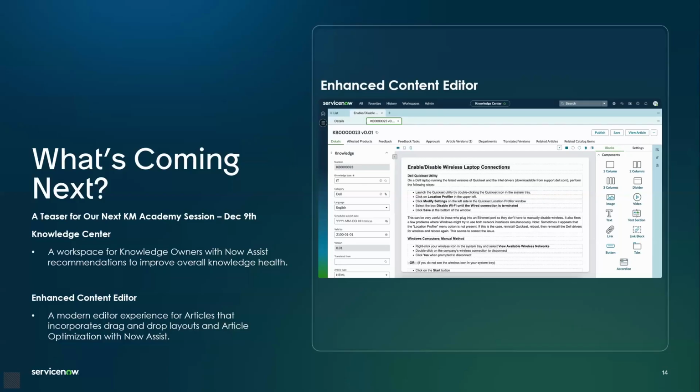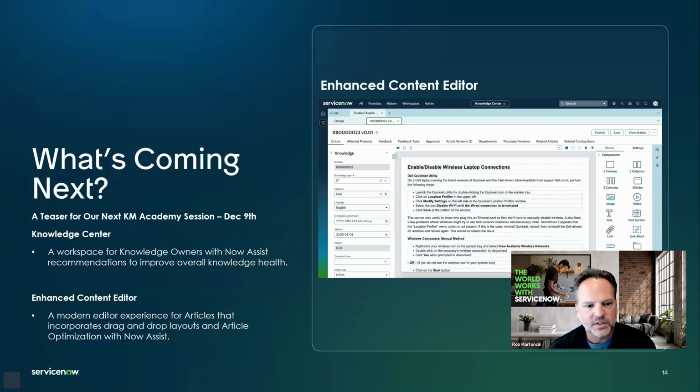Knowledge Center is a workplace landing page for knowledge owners that's going to allow you to execute basic administration of knowledge management from one place, as well as leverage Now Assist to create actionable insights to improve your overall knowledge health and expedite knowledge creation. So more to come on that. Hopefully you guys have seen previews of this a little bit already, especially if you were at our knowledge event, but really excited for this coming in December.